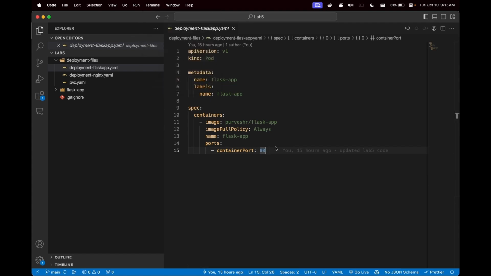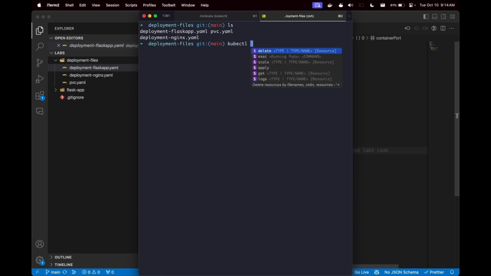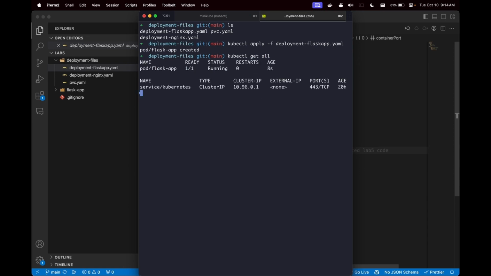So how to deploy it? Okay, so the command to deploy a pod or anything in Kubernetes using the YAML file is kubectl apply -f. -f is for file name, and then the name of the file. So I'll write the Flask app file here, and if I press enter, it gives me "pod created". And if I write kubectl get all, then my pod is created.